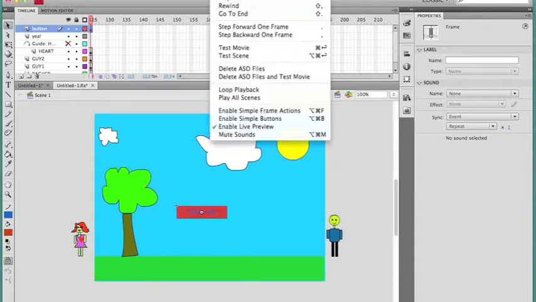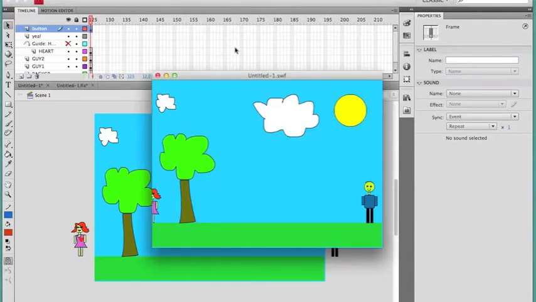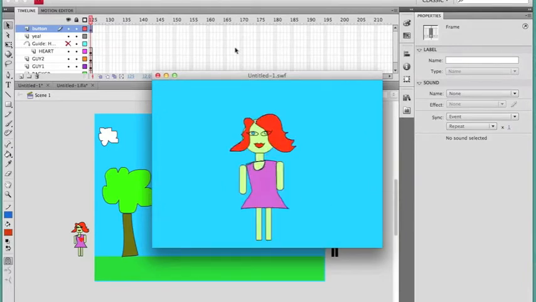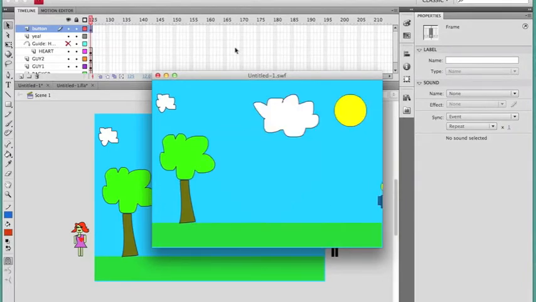Now when you want to test out your movie, you go to the control menu and you would click on test movie and watch what happens. So here's the way the movie begins. My two characters move out to the middle. The heart flies. She says yay. They move off to the stage. And then as you saw, there was just a little flash of the button. But it didn't actually stop the movie so that I could click on the button.